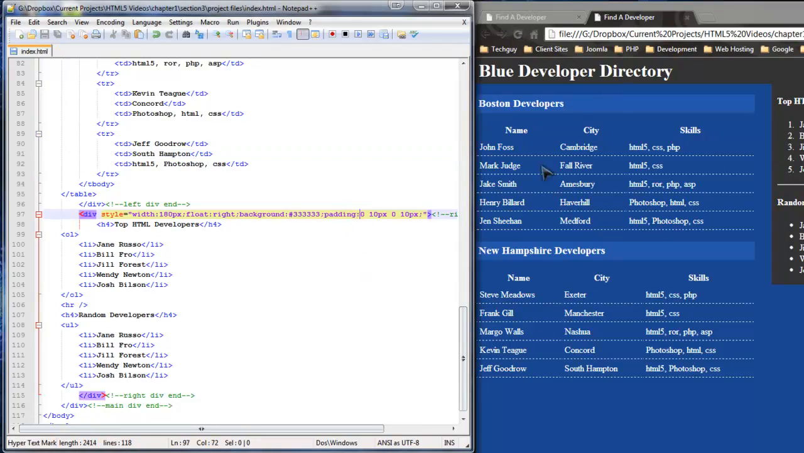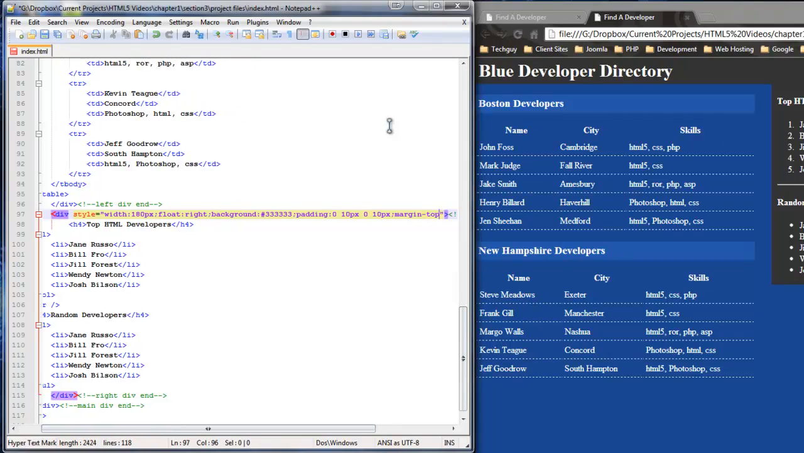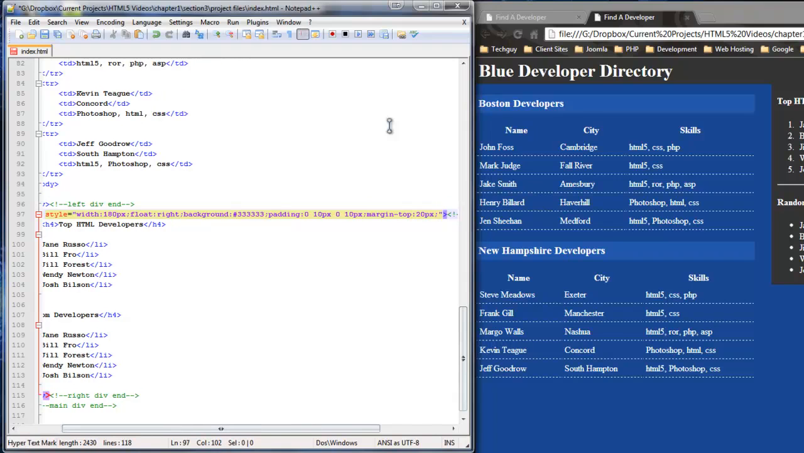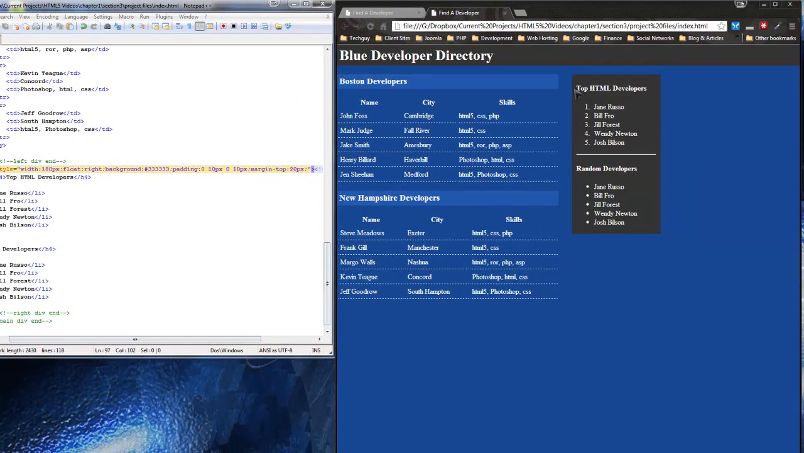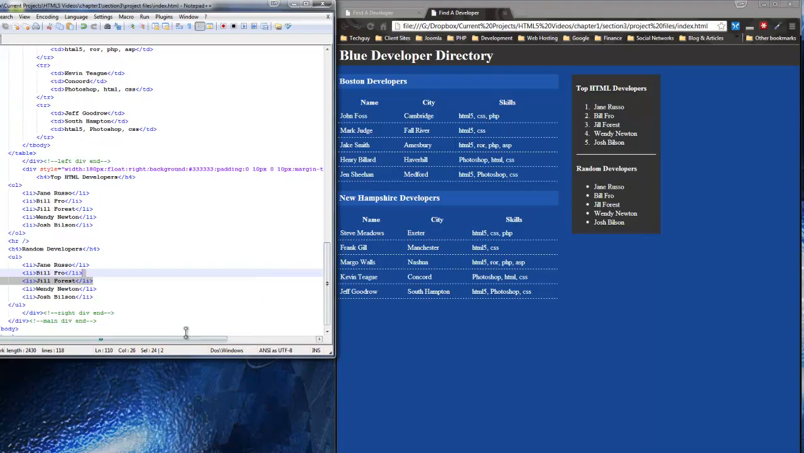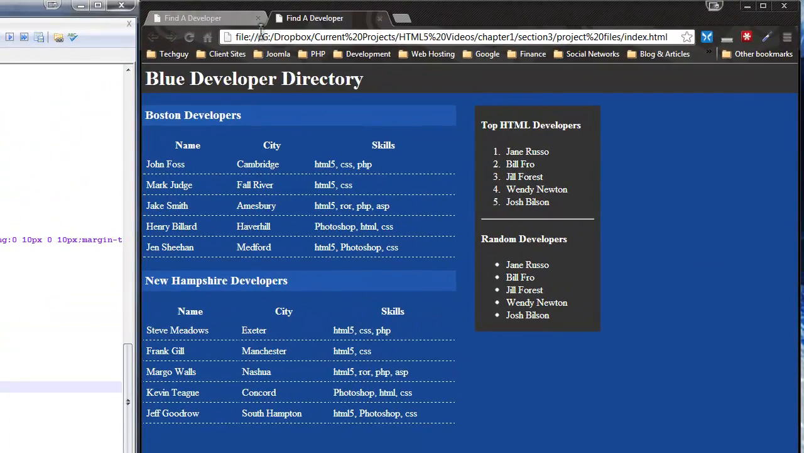Alright, so the final thing we want to do to this div is give it a top margin. We don't want it connected to the header like that. So we want to bring it down. So we want to do a margin top, and we want to do 20 pixels. Okay, save, reload. Now we have that pushed down. I think that's it. I think we're there. Yeah, yep, same exact thing. So that's tables and lists and some CSS.